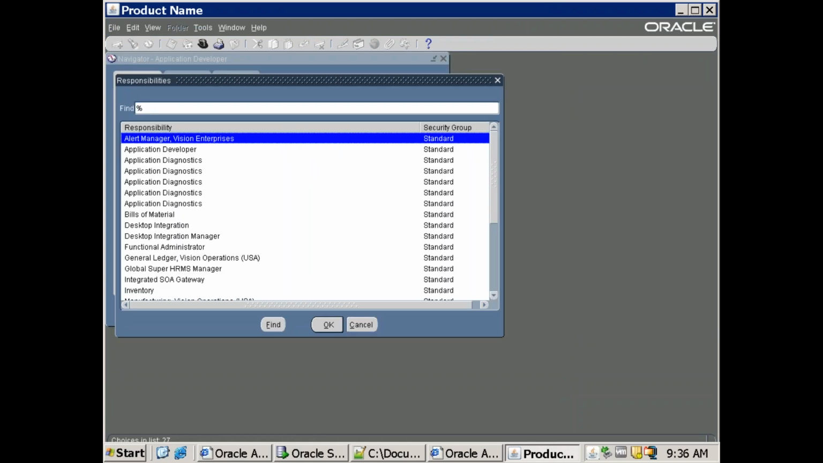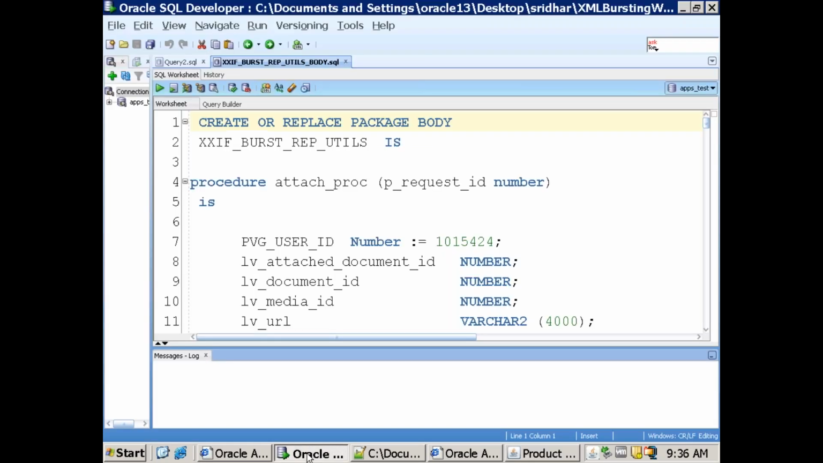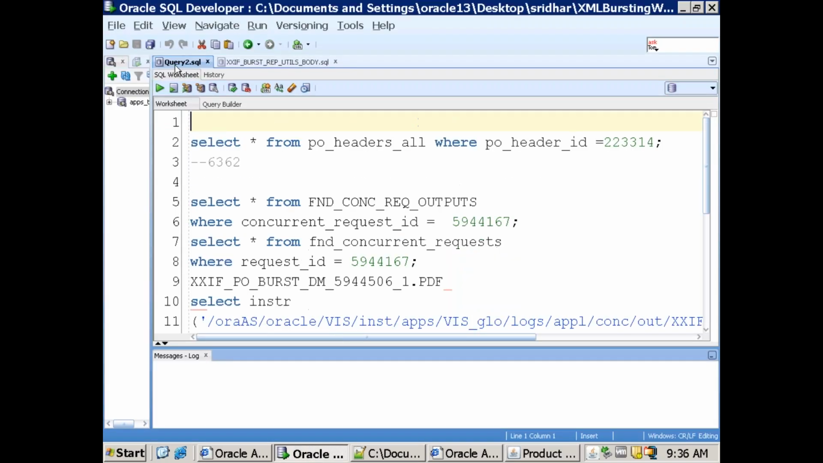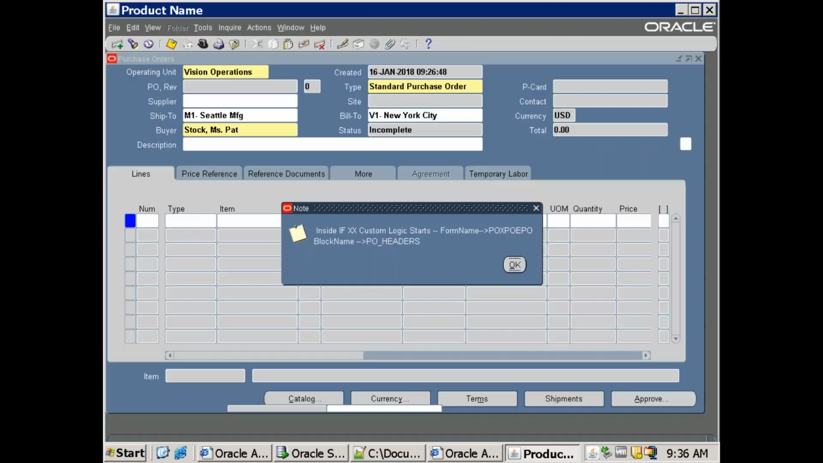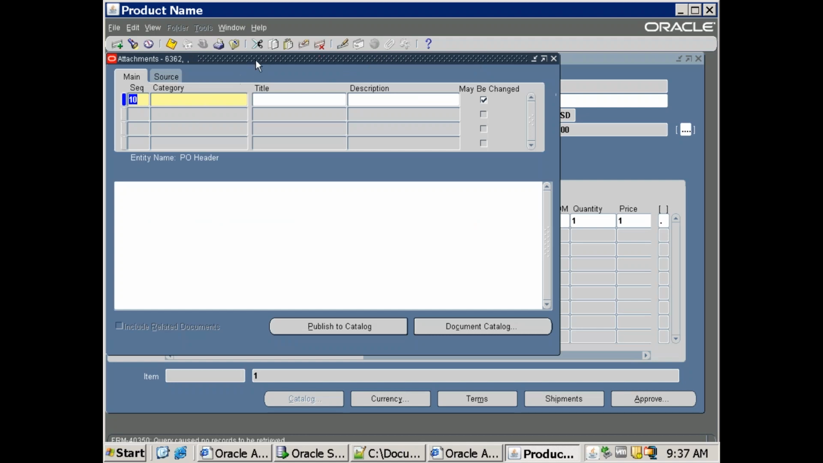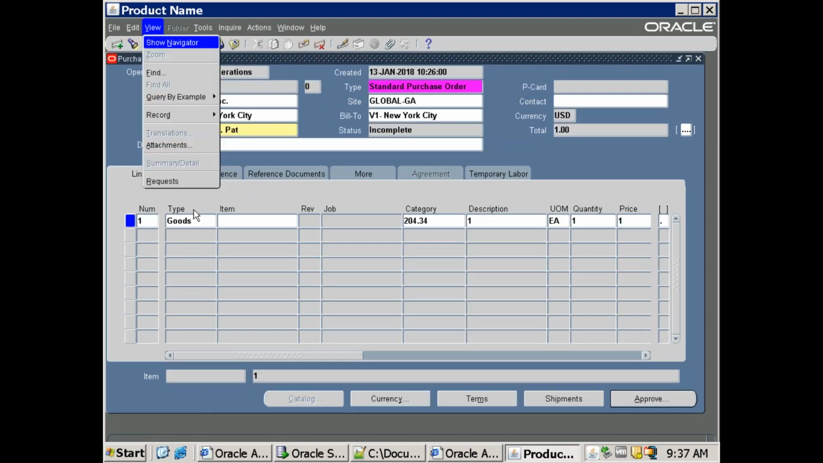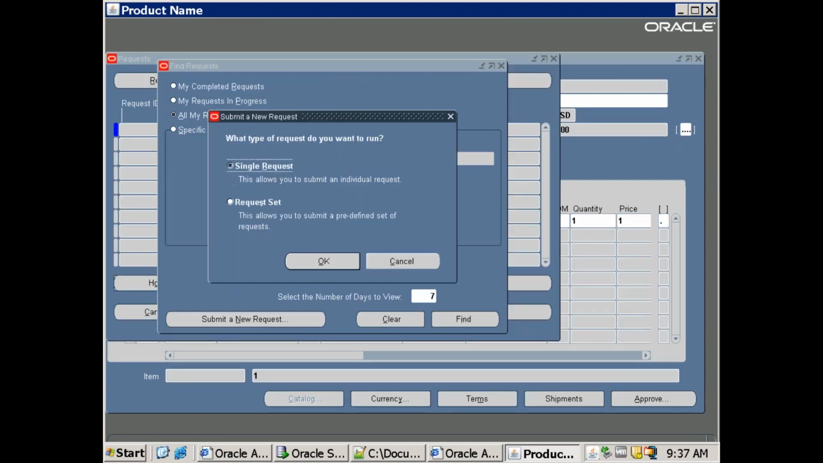I'll just open the purchase order. There are a few things which I hard coded, to make it easier to understand. So this is a pivot, and for this pivot, as of now, just check the attachments. I don't think there are any attachments as of now. It's just empty. Now I'll run the program.